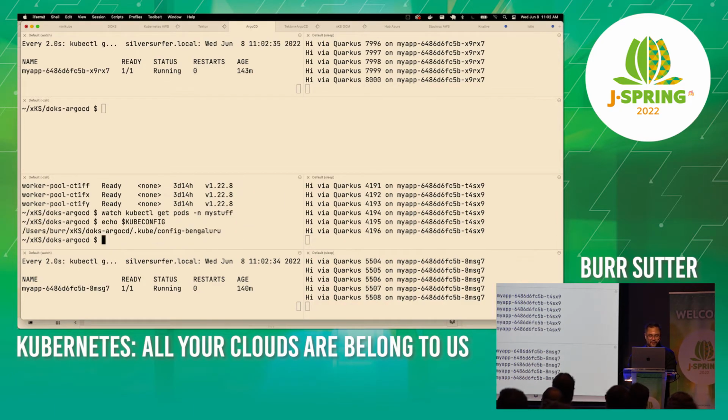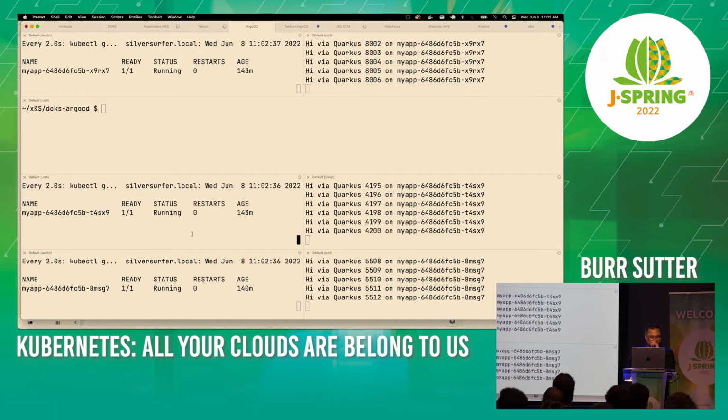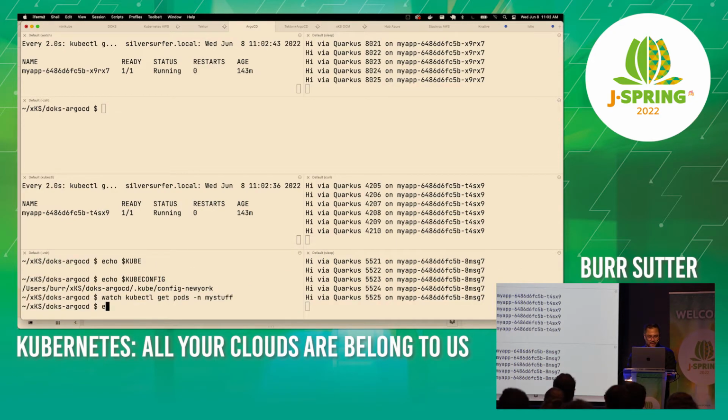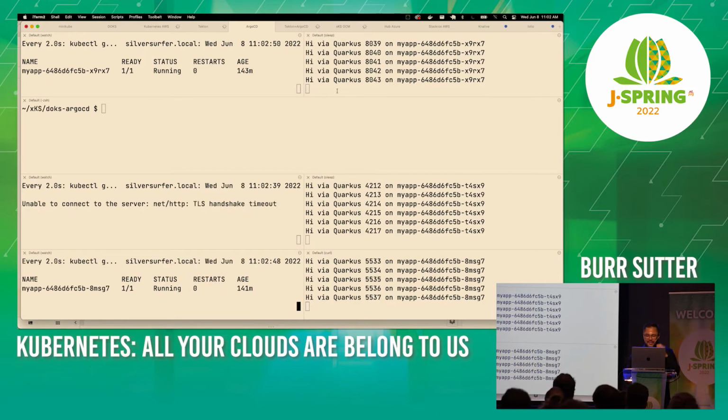I basically set up different kube configs for everybody, so that's Bangalore. You can see it'll be a little slow sometimes because it's going around the globe there. What is this one? That's my New York one, okay? So here I am going from New York, Bangalore, and Amsterdam. You can see right here, this little curl is basically hitting against that application. It says hi, Quarkus, et cetera.